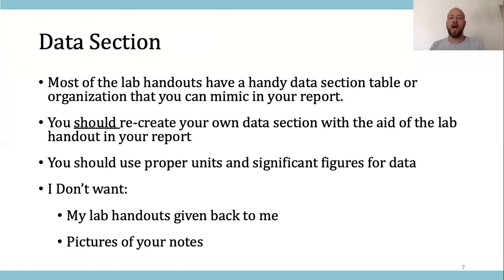So when you go into the lab, you have some idea of, okay, we're going to take temperature measurements. That means I need columns for temperature measurements that go with time measurements, that kind of thing.